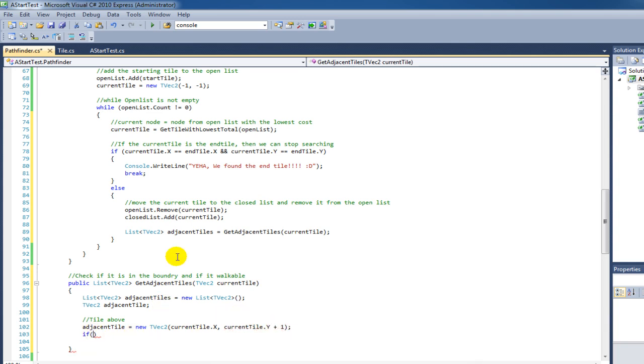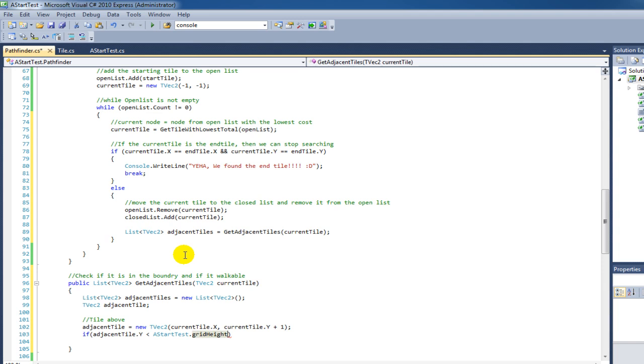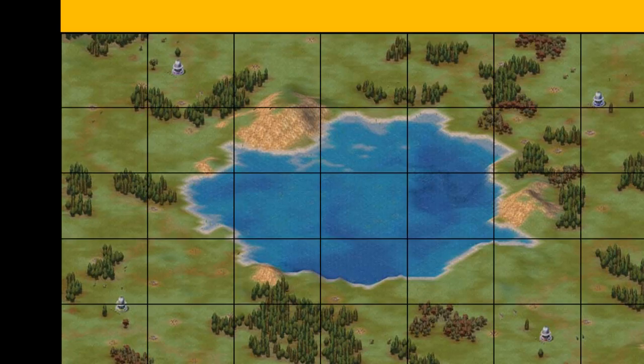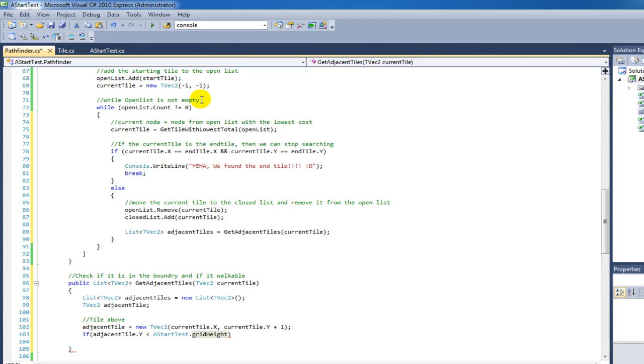Okay, if adjacent tile dot y, that's what we're going to do, adjacent tile dot y, if that is lower than the actual Astar test grid height, that's important, because let's say we're at the top of our grid. Let's say we're here at coordinate 0, 1, and we're checking above. Well, that value doesn't exist, so we're checking on that.